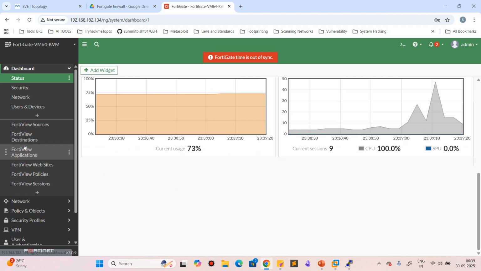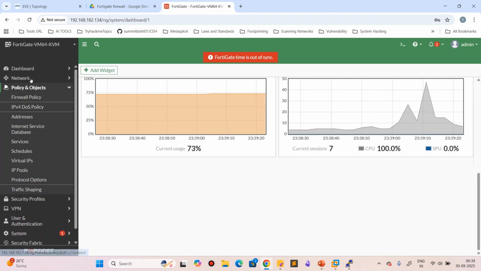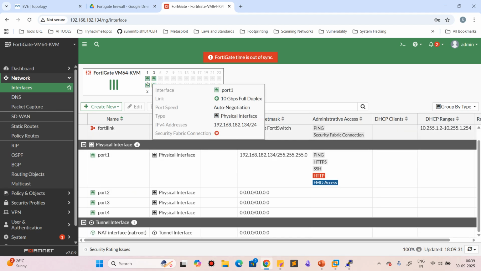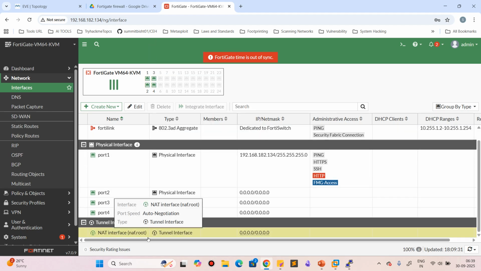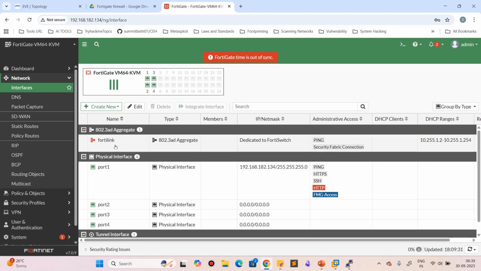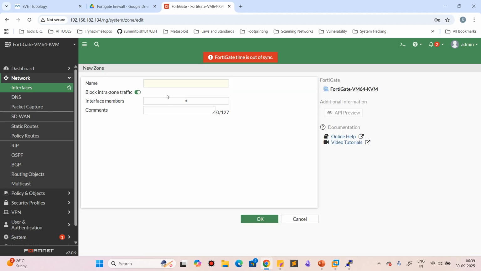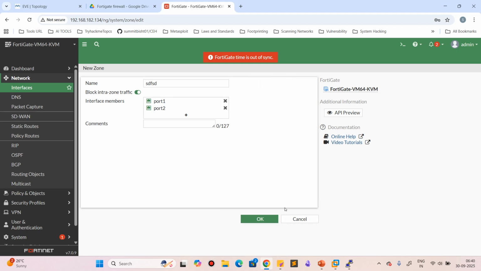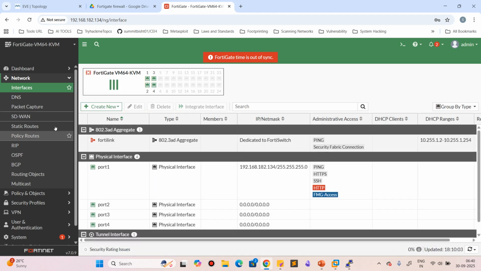Okay, so we are good here, and let me show you the interfaces now. Let's first go to the interfaces here. Here you can see these are your physical interfaces 1, 2, 3, 4. This is the tunnel interface, the net tunnel interface. Let me tell you how to create a zone. You can create a zone by entering a zone name here. If you want to block intra-zone traffic, you can put these two interfaces in one zone. You can click OK, and the zone will be there, right?